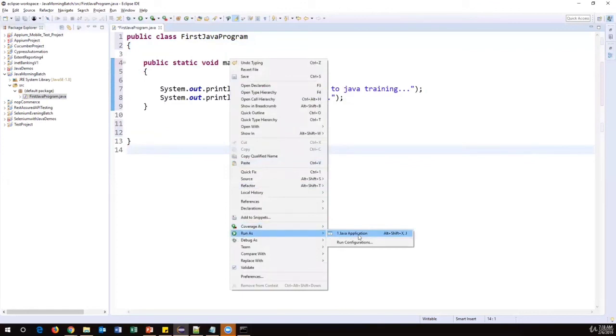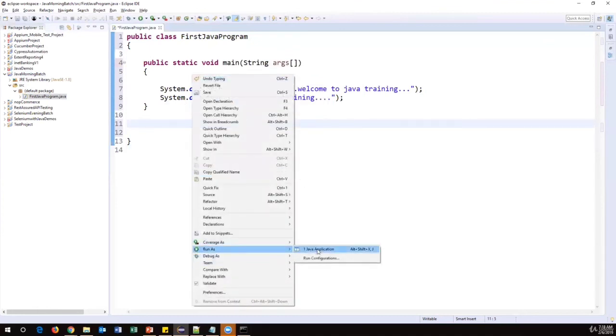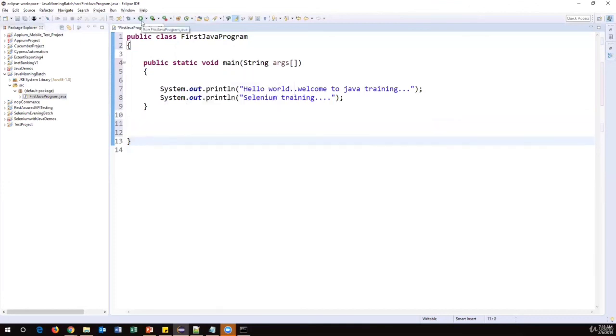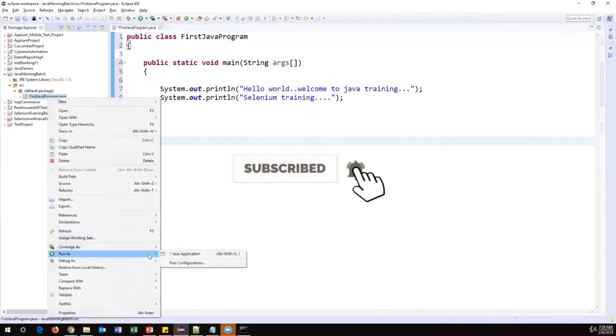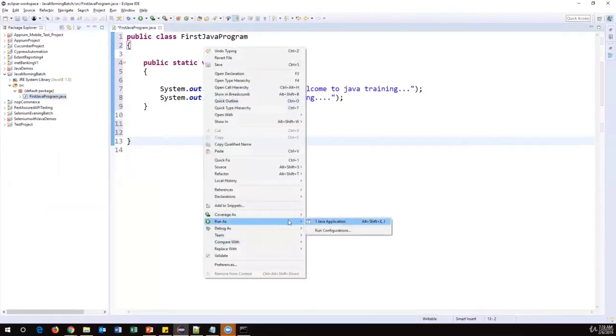There are many ways you can execute your code. The first way is right click, run as Java application. This is the first method. The other method is, you can see a small green option at the top, right? You can also directly click on this option, and it will execute. The third approach is to right click on this particular file, run as Java application. So from this also you can execute. So there are many ways you can execute your Java code. Most of the time I will use this one, run as Java application.